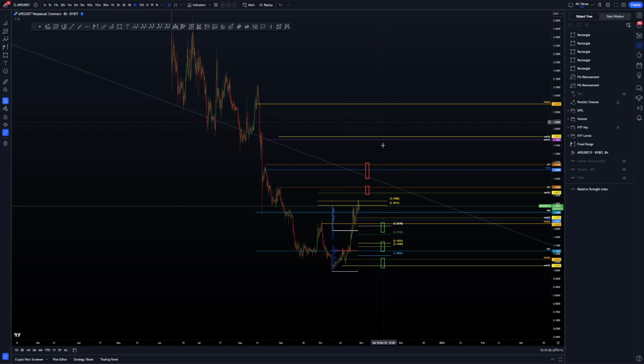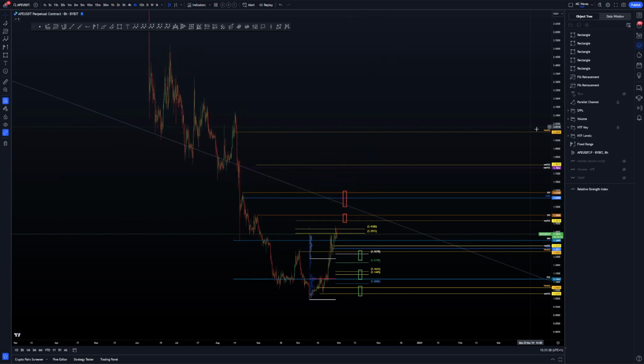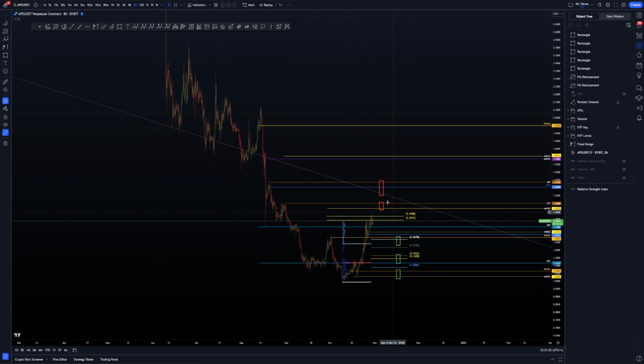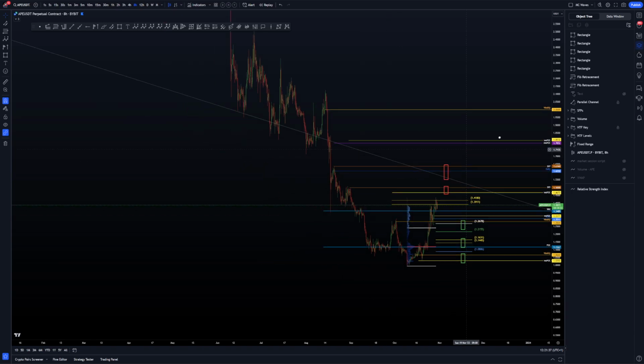And now, if you have to reclaim all of this, sometimes it can be really big, so be aware of that. But we'll just update the smaller wave if we break and continue a lot higher. But for now, these are the two targets you have to be aware of.